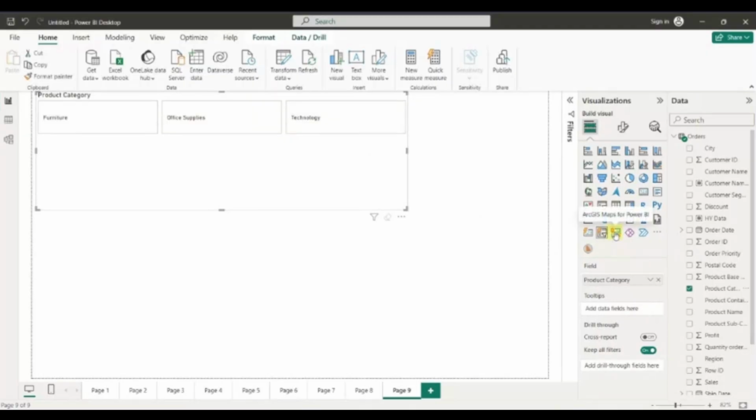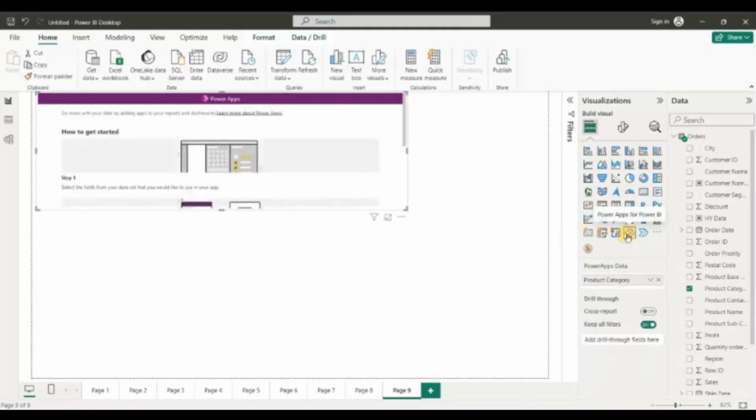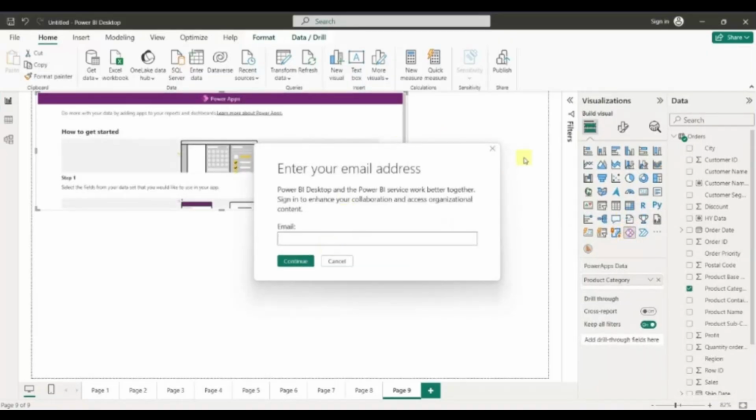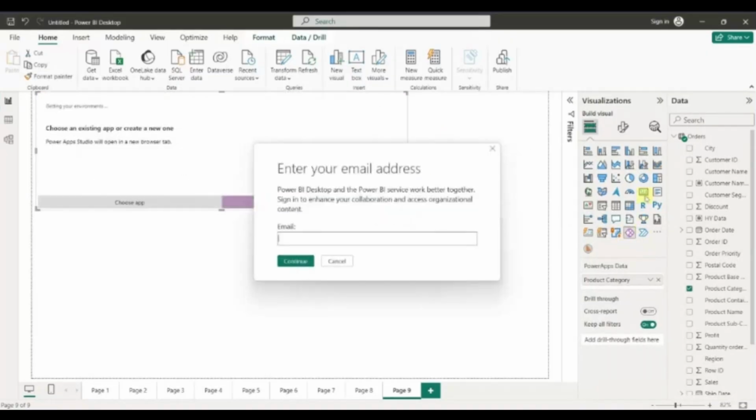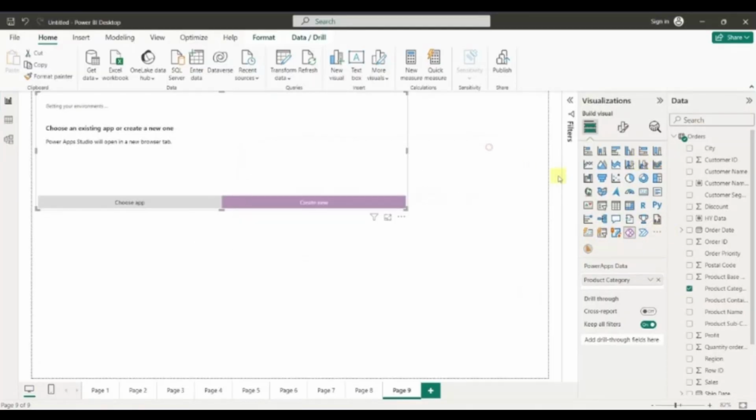Then we have, if you have ArcGIS maps, then you can use this, and if you have some coding knowledge, then you can create these Power Apps also. And if you want to add more visualizations which are not available, then you can download from the marketplace. From here you can get more visuals if you have the access. So these are the various charts we have in Power BI. We have almost seen everything, and I hope you understood how it is working.